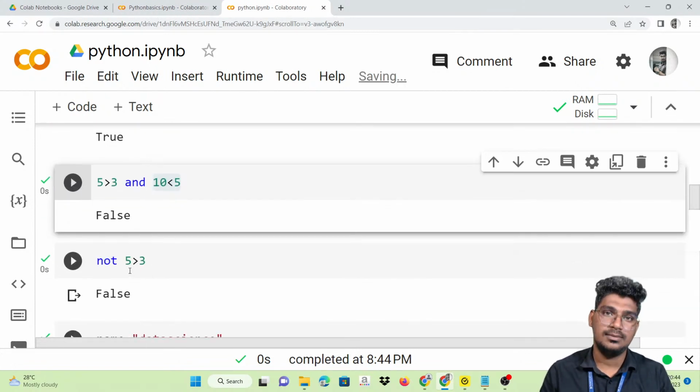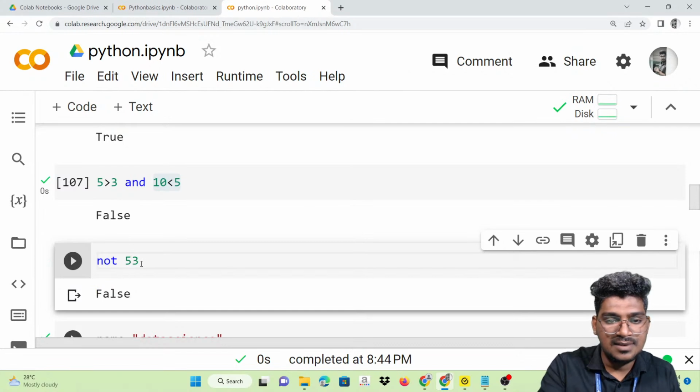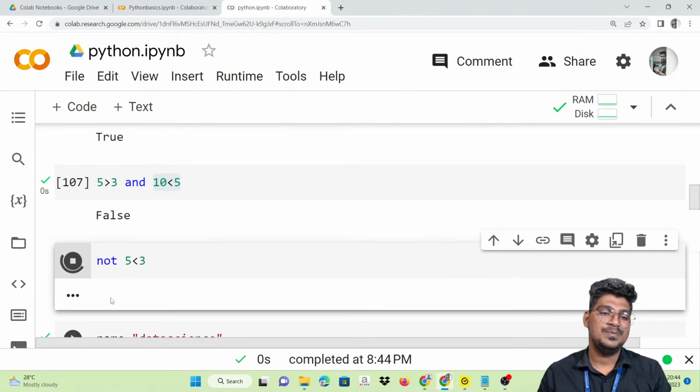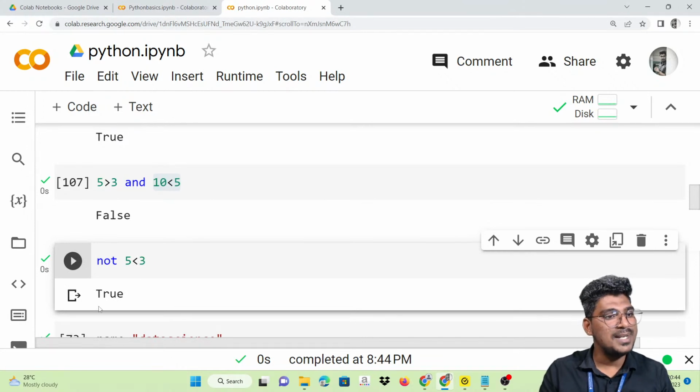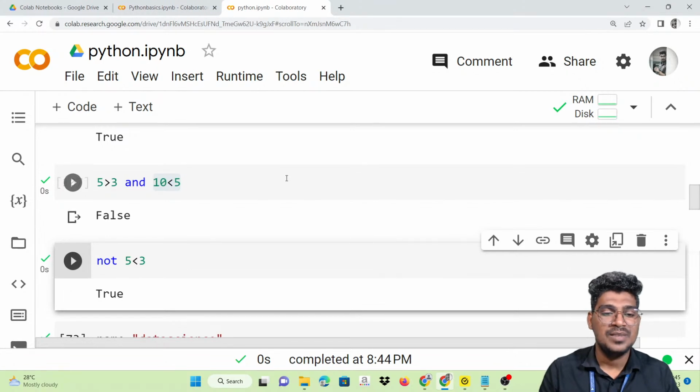Then what about not? If the condition is true, the output will be false. If the condition is false, the output will be true. You can see it here, the output will be true. Hope you guys understood about the logical operators here.